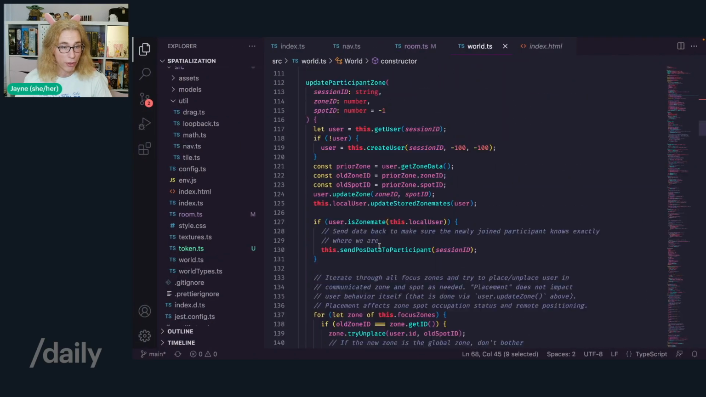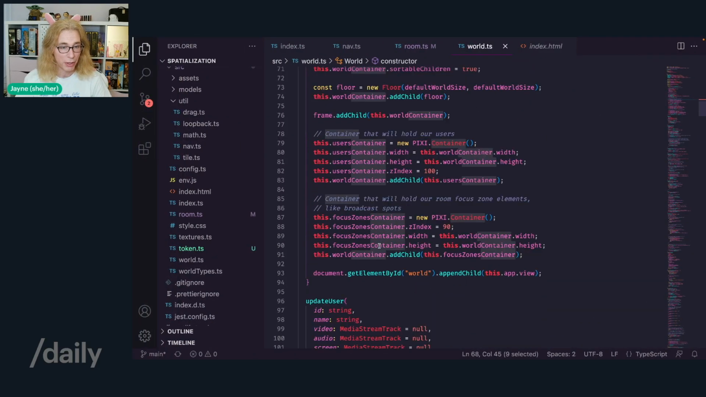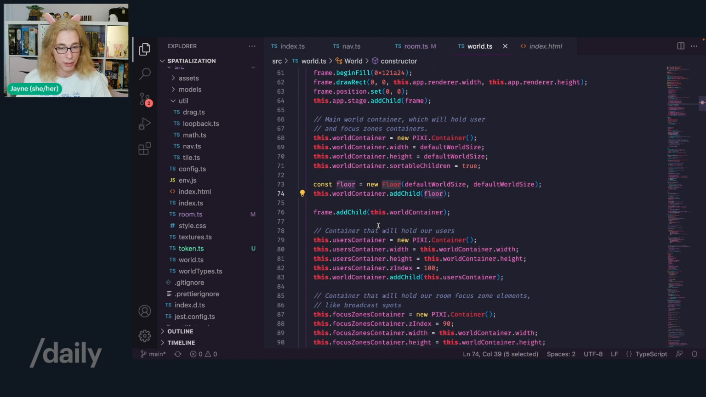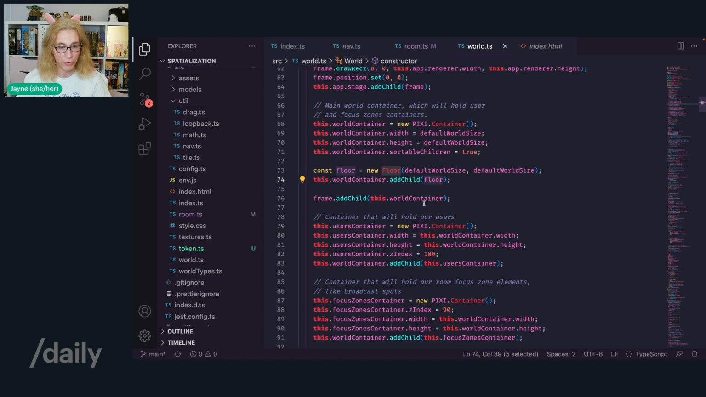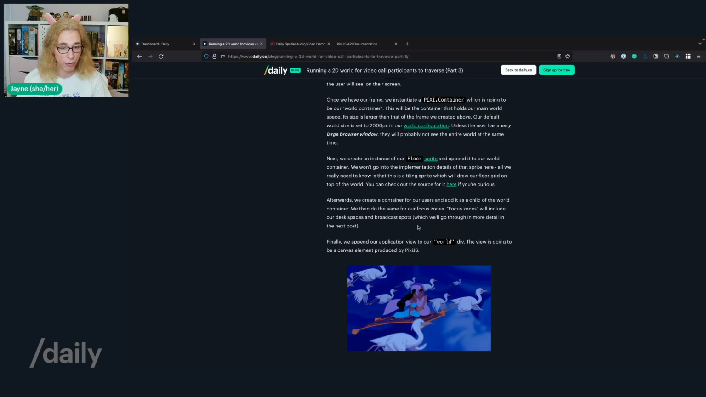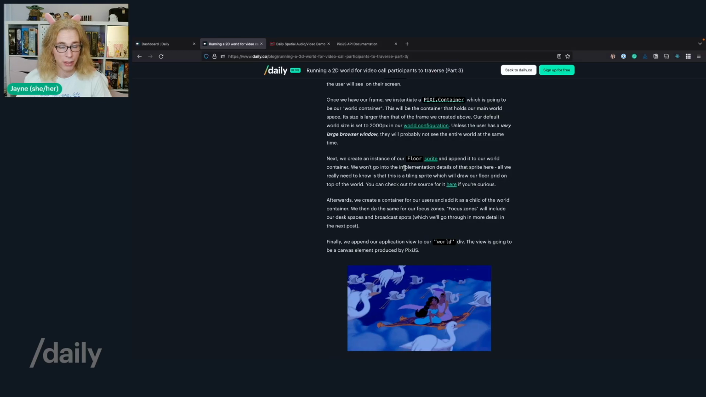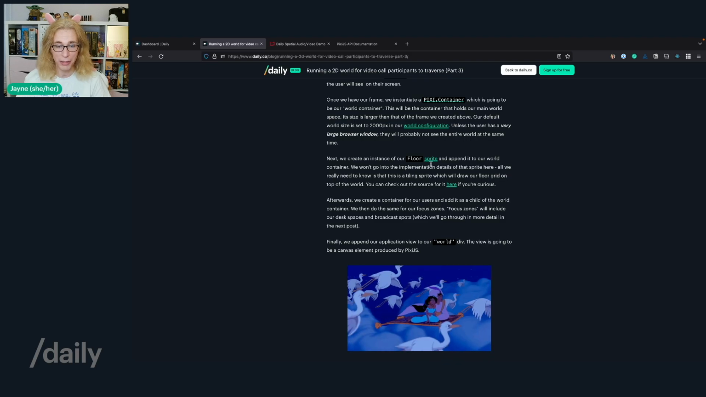And then we have a floor. Back to the constructor. So we have a floor. The floor is being added to the world, and the world is being added to the frame. And the floor is being used later. It's going to be a sprite.